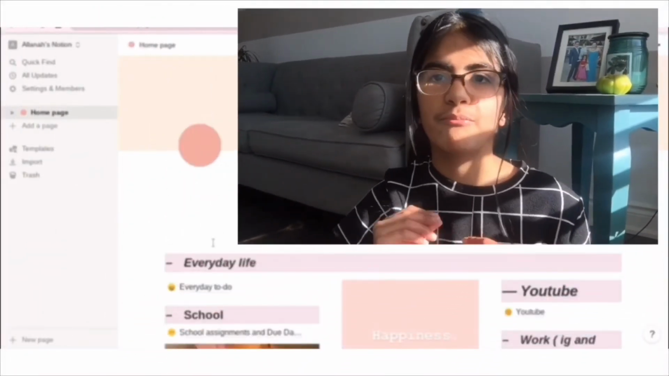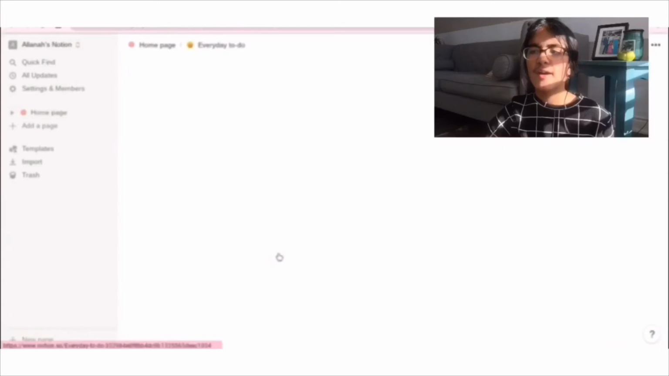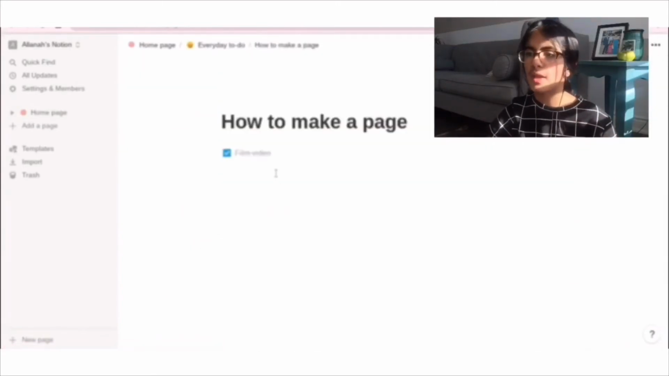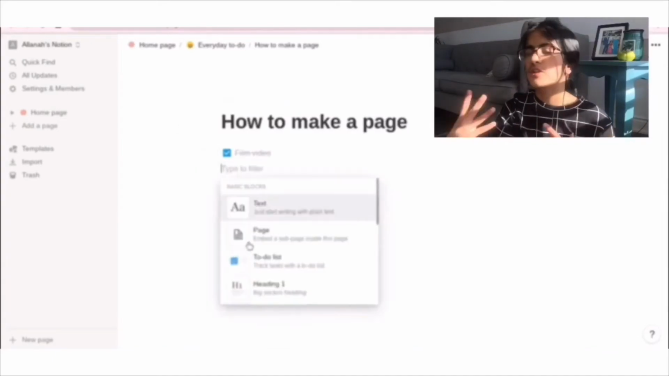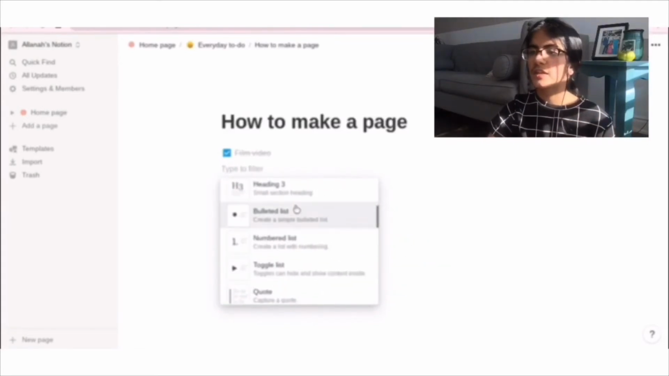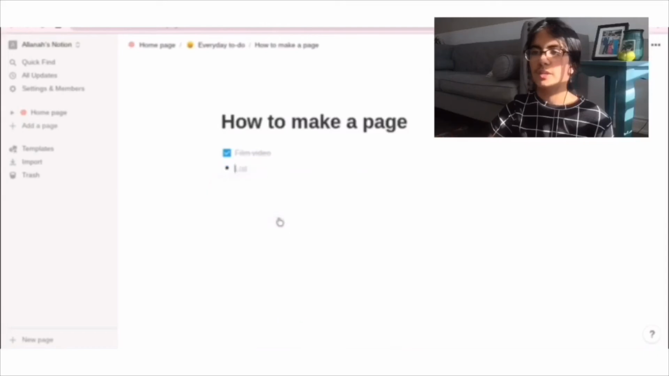So another thing that I want to show you is if you make a page, you can make it whatever type of page that you want. So right now I have made it a to-do list. Say for example, I don't want a to-do list. I can click on the plus sign, and there are so many different types of pages. So there's just a normal page where you can like take notes for school, like heading. There's like a bulleted list. So if I click on bulleted list, then it'll just give me like bullet points.